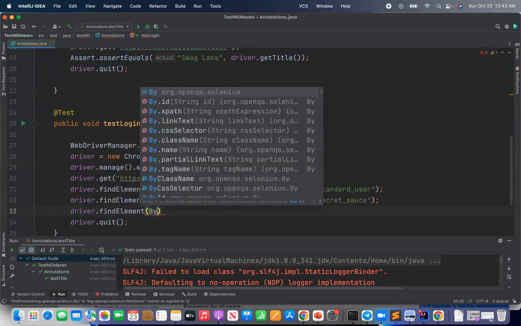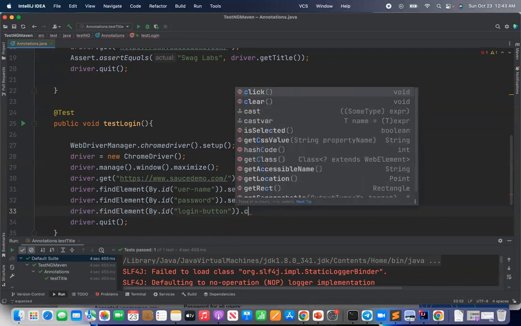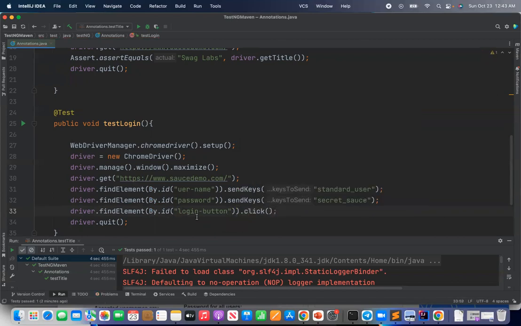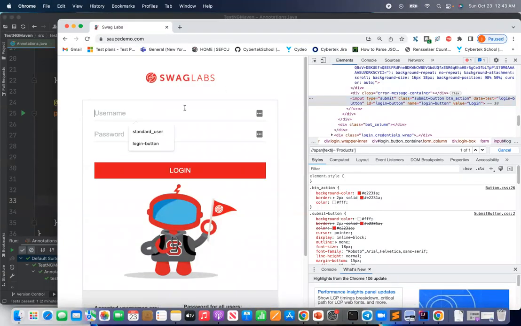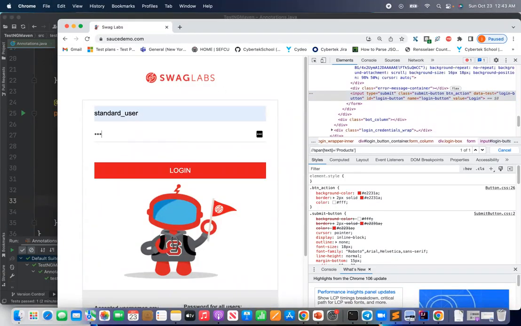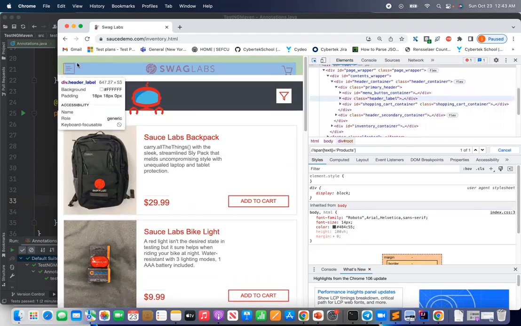Okay, so this is the password, and after that we want to click on the login button, and this one we are also going to find by the ID. I already copied that ID. And then I want to click on it, right? So I want to click on it to log in. So what happens after we logged in? The password is secret underscore sauce.